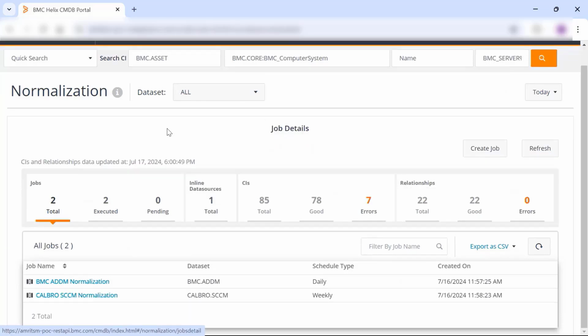It brings you to the normalization panel, where it shows us the job details, the total number of jobs, how many jobs are executed. Along with that, it also shows us the total number of CIs, how many CIs are successfully processed, how many of them resulted in an error. Similar data it shows for the relationships as well. You can see the listed jobs here. So we have 2 jobs for now in this instance.